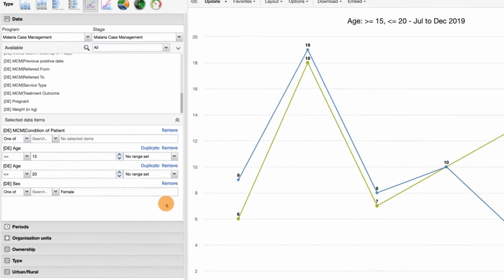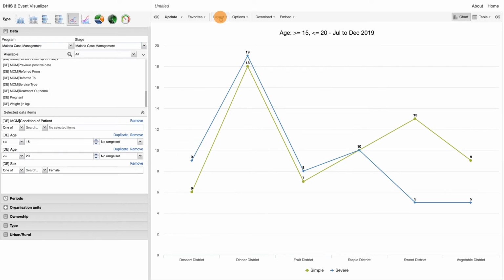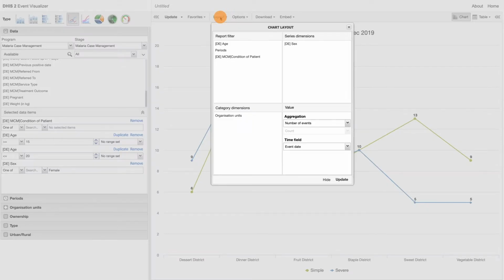Click the layout button to edit the layout before clicking update. Ensure age and sex are in the filter box. Organization units are in the category dimensions. And the condition of patient is in the series dimension. Then click update.